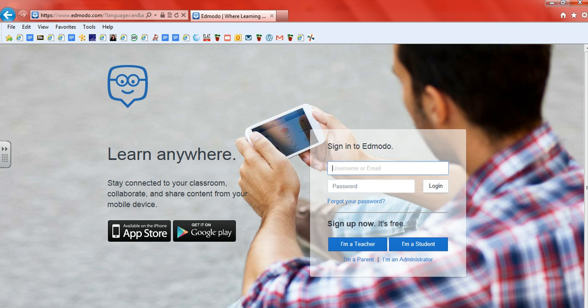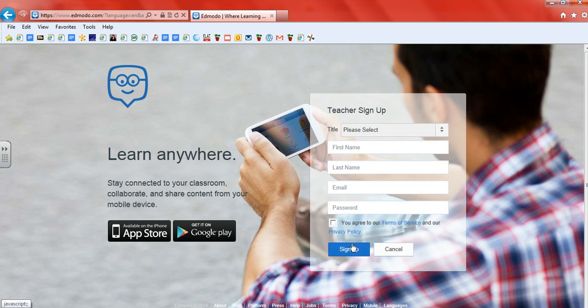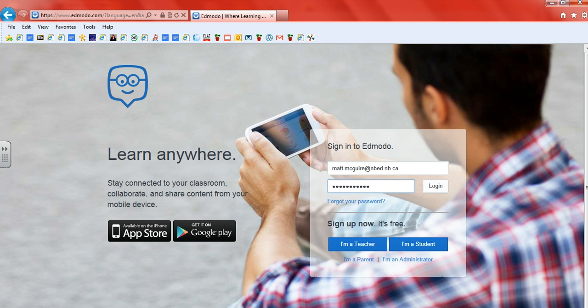When you navigate to edmodo.com, the first thing you see is a screen that resembles another popular social networking site. Click the Teacher tab and create your free account. Basically, they'll just want to know your first name, last name, email address, and then you create a password, agree to the terms and conditions, and sign up.